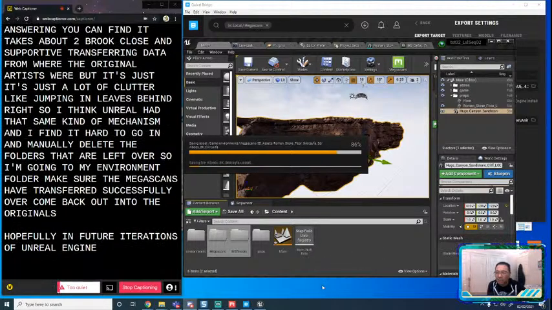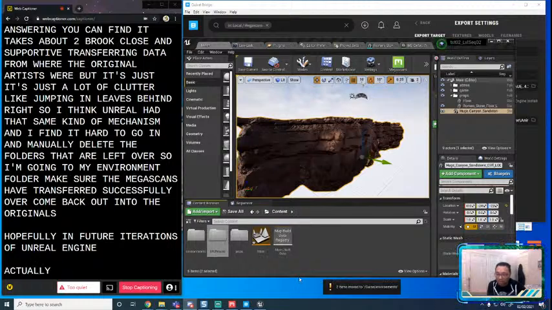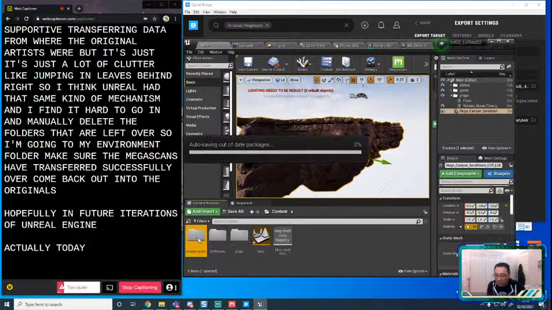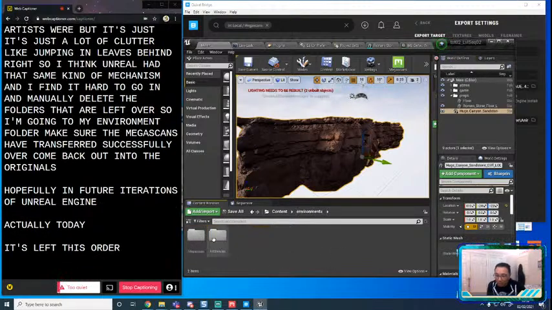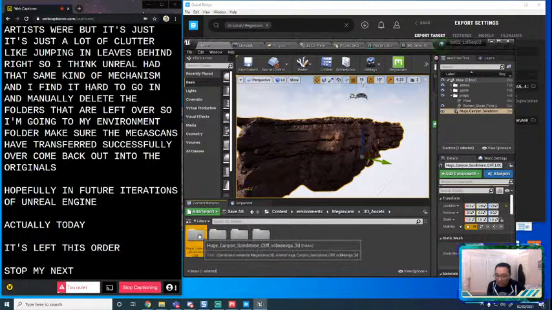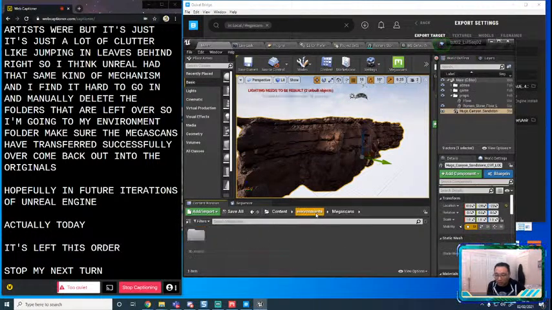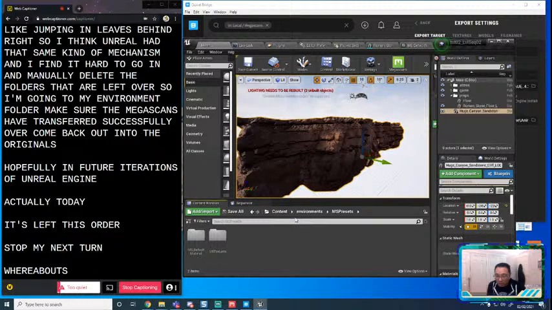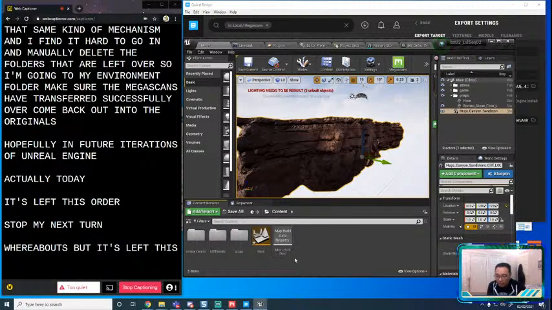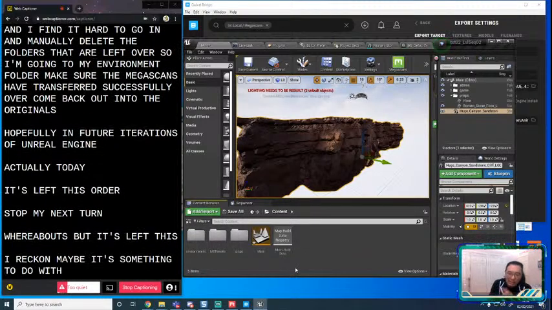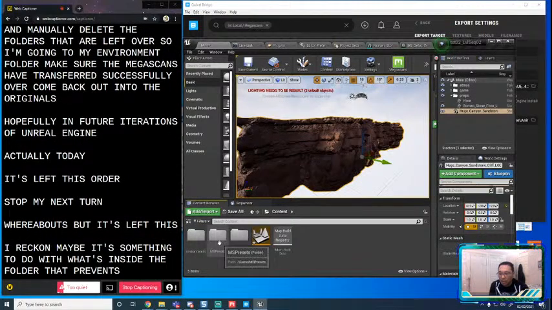Yeah, they must have something like that already, actually. Oh, it's working today. Sort of. It's left this folder. So there's some kind of logic at work here where one folder is okay, but another is not. So my Megascans, yep, they're all in there. That's cool. They've moved over into my environments, but it's left some empty folders, right? So I reckon maybe it's something to do with what's inside the folder that prevents it from deleting those folders.